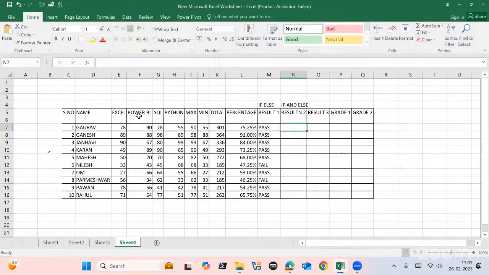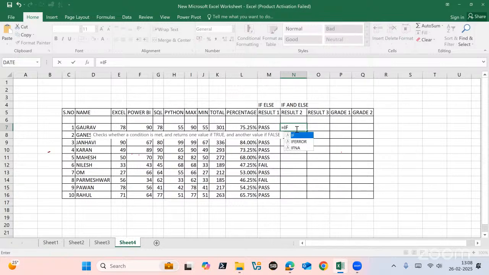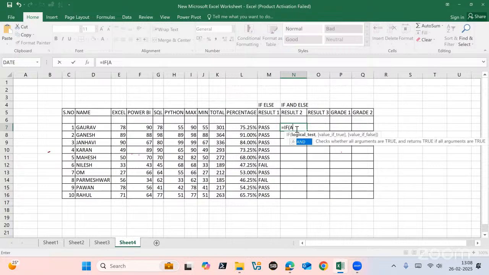Right? So because all the conditions should be true, only then will you say that, okay, this student is pass. Okay, now see how we will apply this. First, you will start with if, right? Then you will start the parenthesis, and then you will start AND, right? And now again, you will start with the parenthesis.